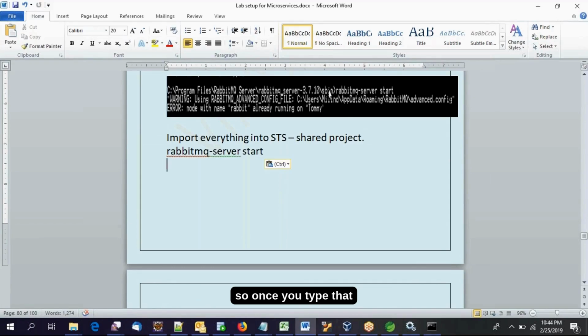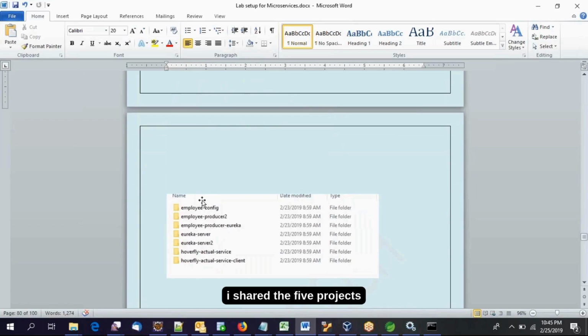Okay, so once you type that, then your RabbitMQ server is getting started. Once it is started, I shared the 5 projects. Just extract the zip files. You will get employee-config, employee-producer, employee-producer-Eureka, employee-Eureka-server-2. So these are the 5 projects which I shared with you.